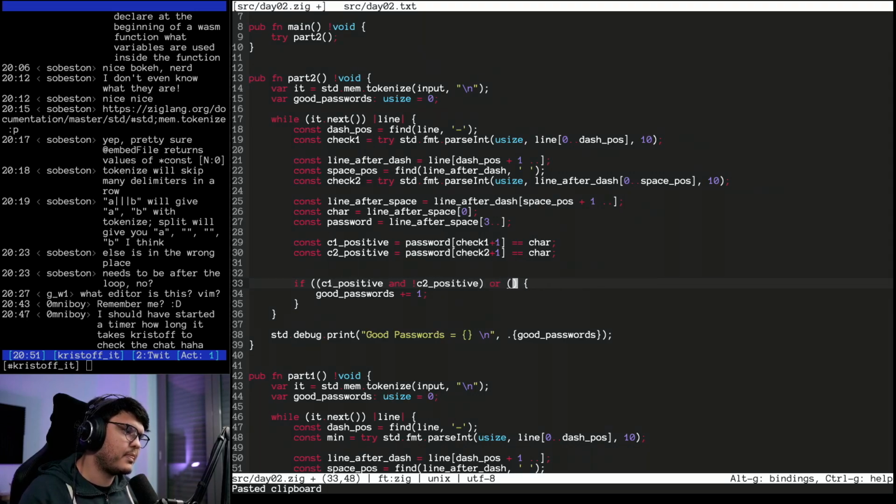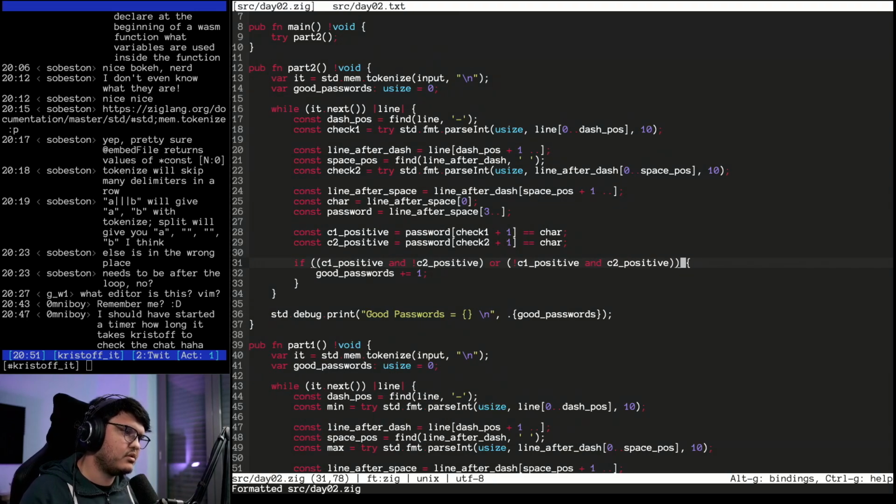Or check 1 is not positive and check 2 is positive. In these two cases, good passwords plus equals 1. Let's build.